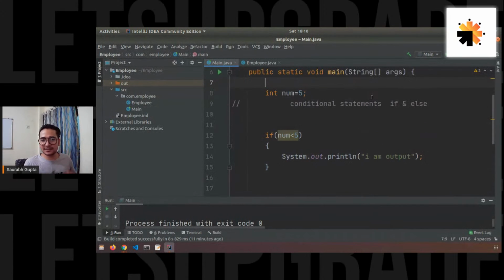Now, as you can see, it is a basic sample. I'll explain it once again. My num is 5, and I have written my condition as if num is greater than 5. So what will this condition return? If you try to execute this condition in your mind, num is not greater than 5. It is equal to 5. So this condition will return false, right?